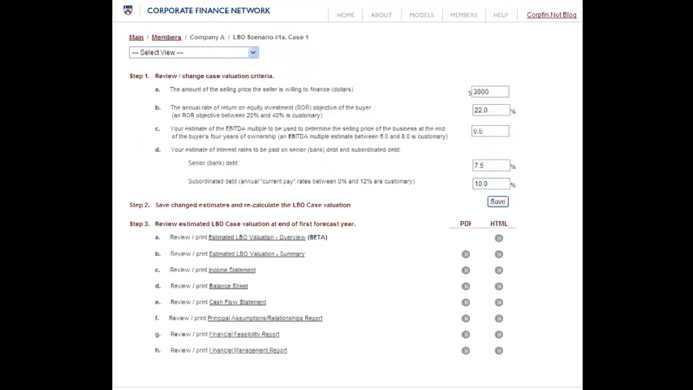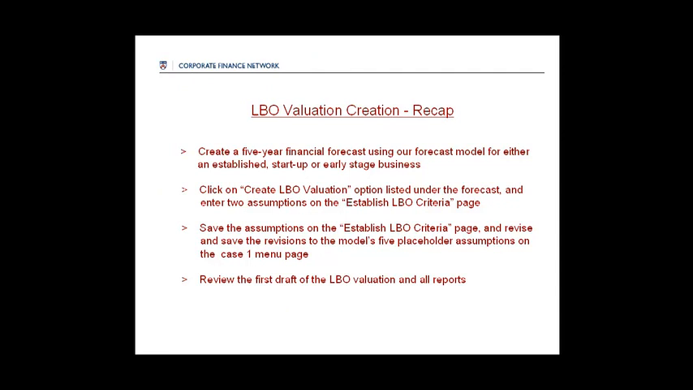important to lenders. That completes our review of how to create an LBO valuation analysis and the 8 reports that document the results. To recap, to create an LBO valuation with our software, a user must first create a 5-year financial forecast using our forecast model for either an established, startup, or early-stage business. On the member menu, listed underneath that completed forecast, is an option to create an LBO valuation model. When a user clicks on Create an LBO Valuation Model under a company forecast, he is transferred to the Establish LBO Criteria page, where he enters 2 assumptions that are treated as constants for both the Case 1 and Case 2 LBO analyses.